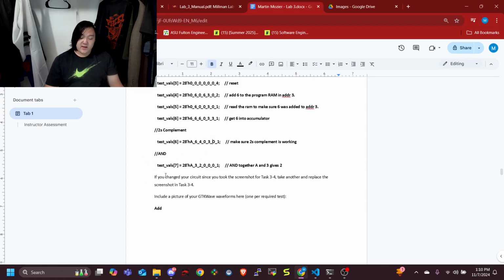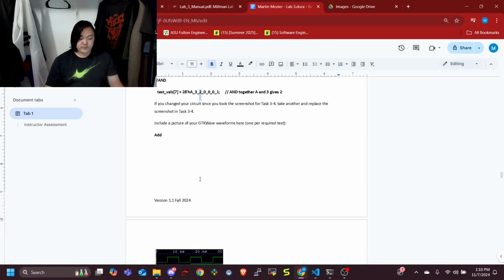And then finally, I ANDed the value of A in our accumulator with the value of the RAM in address 0, which is 3. So A is 1010, and 3 is 0011. So they share a common value of 2, and thus in ALU out we have the value of 2, which is the AND of A and 3.